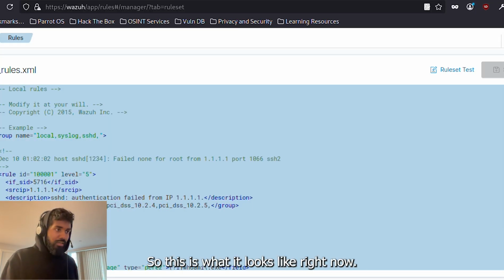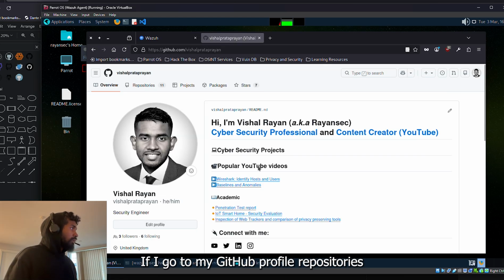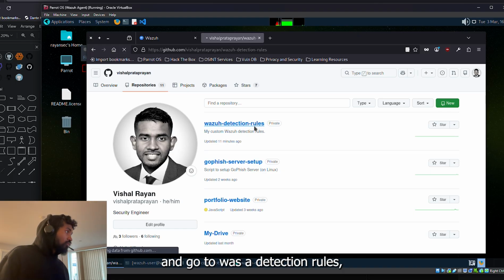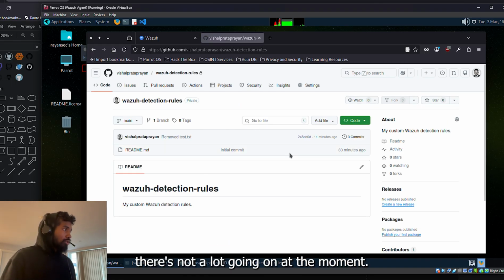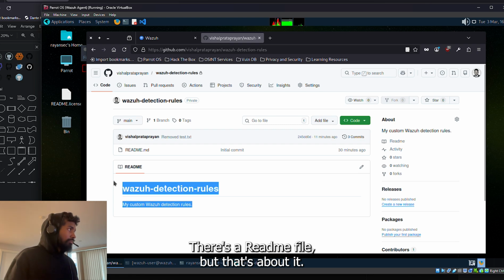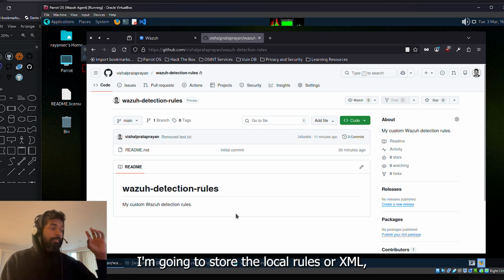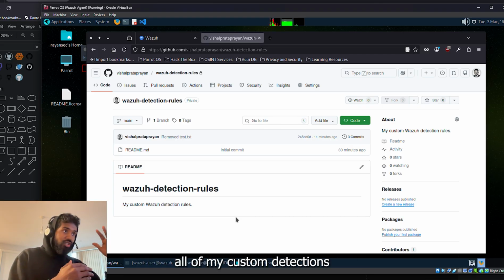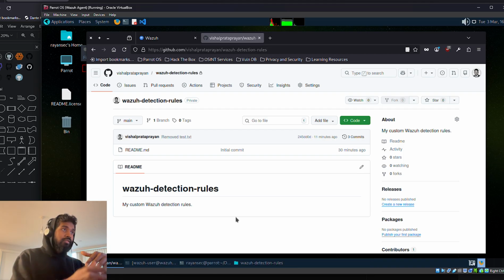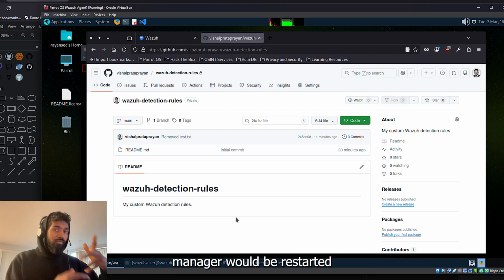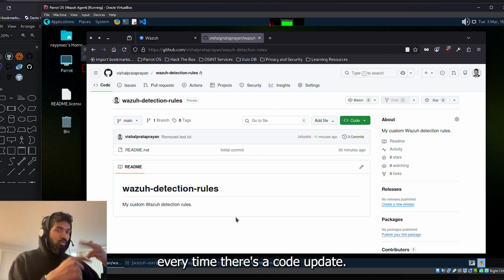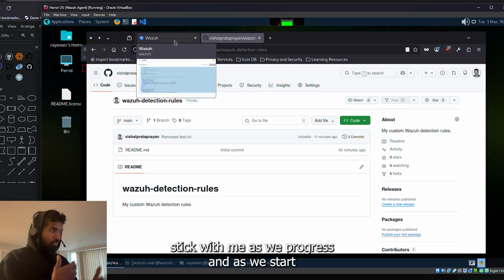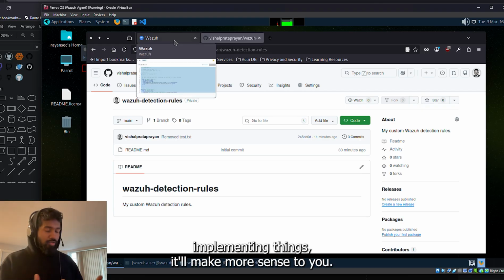So this is what it looks like right now. If I go to my GitHub profile, go to repositories, and go to Wazuh detection rules, there's not a lot going on at the moment. There's a README file, but that's about it. But this is where I'm going to store the local rules.xml file, which will have all of my custom detections, and that will be pushed to my Wazuh server, and the Wazuh server's manager would be restarted every time there's a code update. If all of that just flew over your head, stick with me. As we progress and as we start implementing things, it'll make more sense to you.